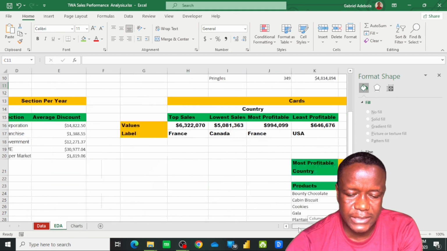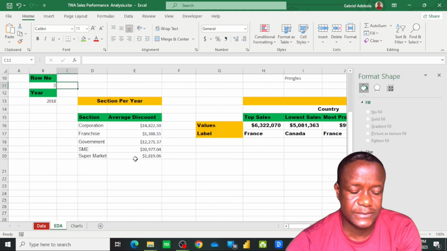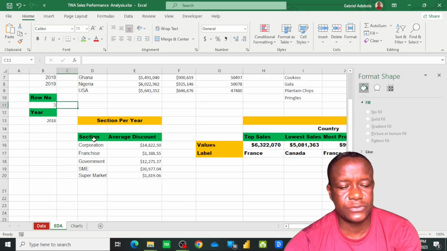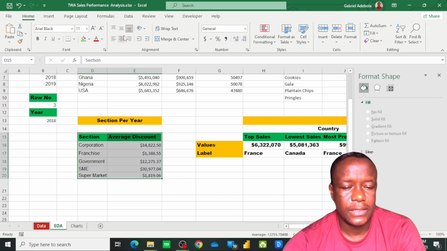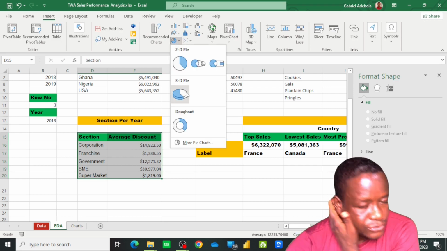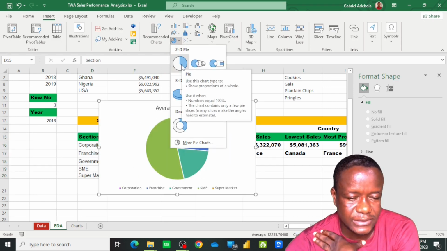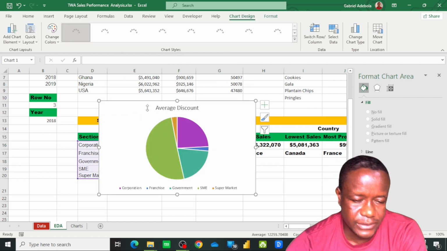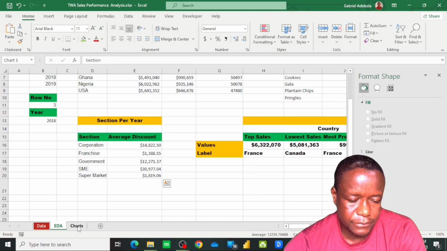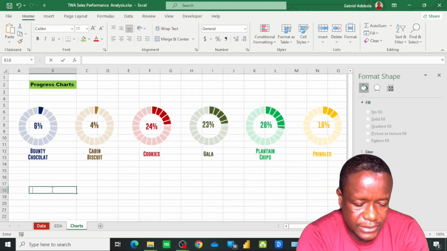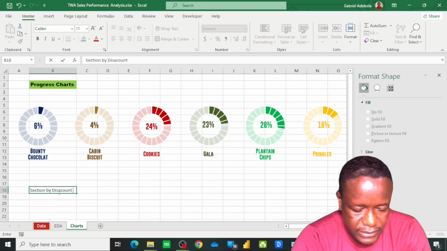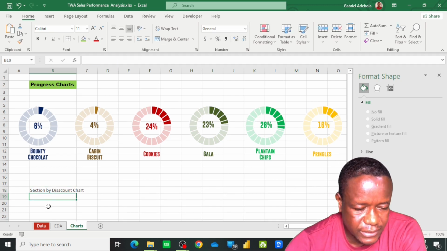So now another chart I want to make apart from the progress chart is a chart for this particular section. So I'm going to select it and I'm going to create a chart for it. I'll say insert chart. So let me also use this, but not donut chart this time around. Let me be okay with this. So I'll just cut and then bring it here, so I can see section by discount chart, section by discount chart.